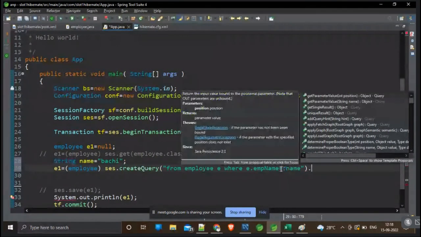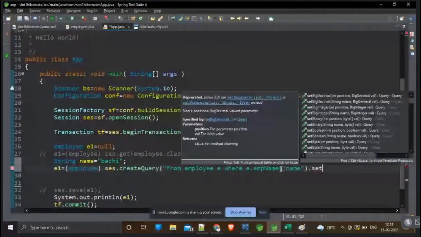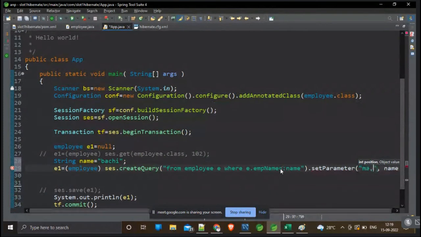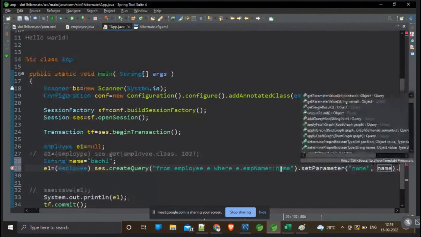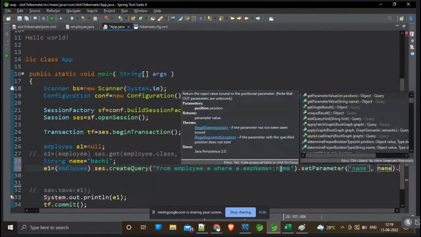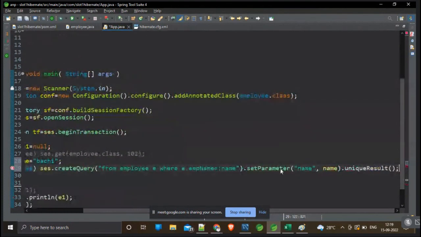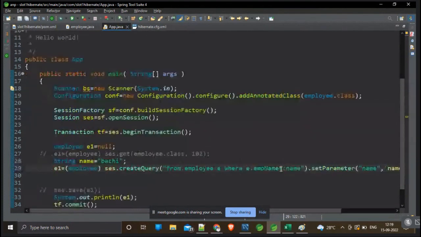So here we have to set the parameter. The parameter is name. Set the name. We want to get some unique result, so here you can mention unique result. This is the query we have. In the employee table we will have some values for the employee having the name Bachi. Now you can run this code.